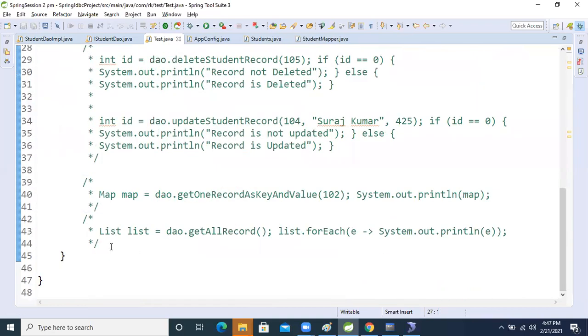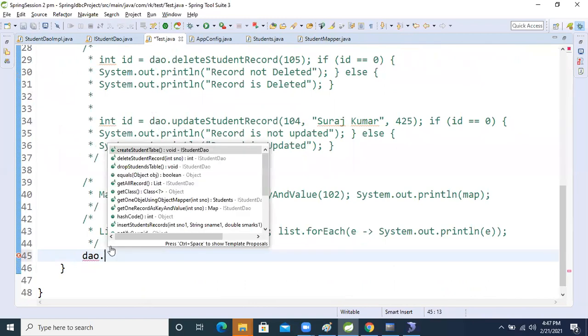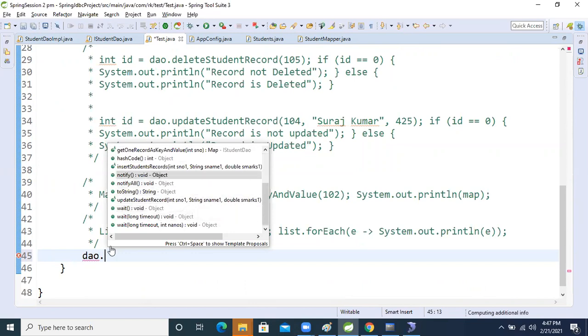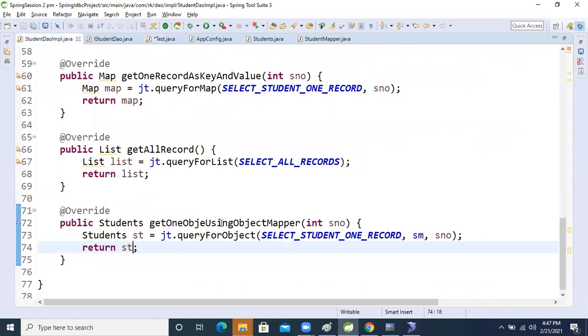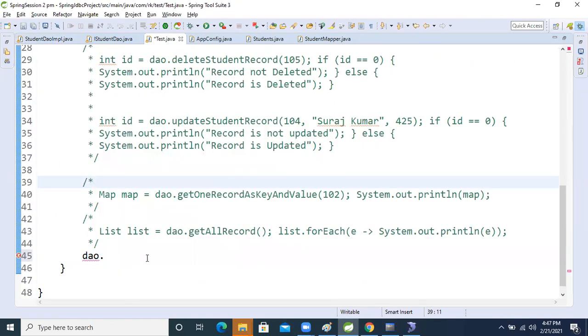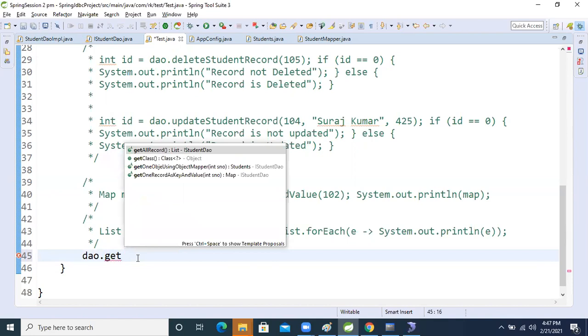Now DAO dot, what method did we take? One minute, I forgot that method. Let me check. The method is get one object using object mapper. Come here in the test class, get object using object mapper.